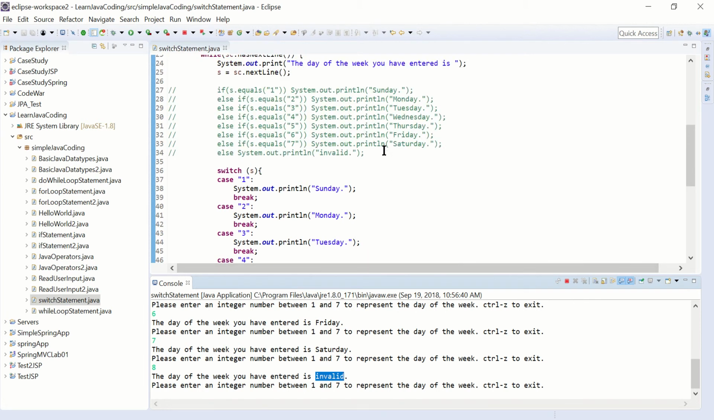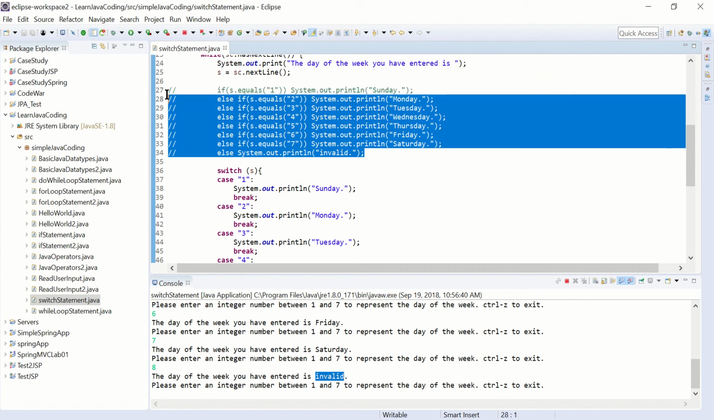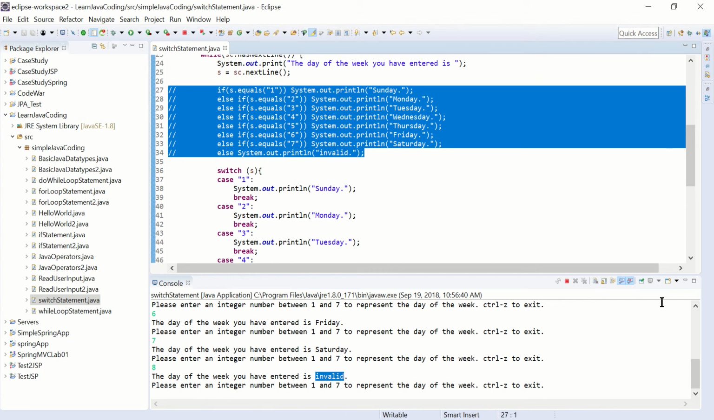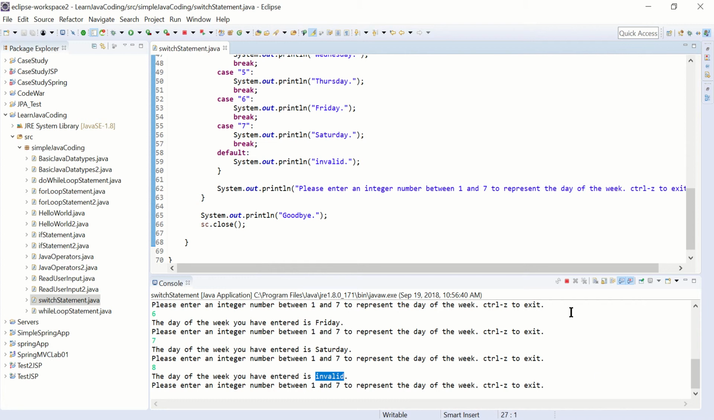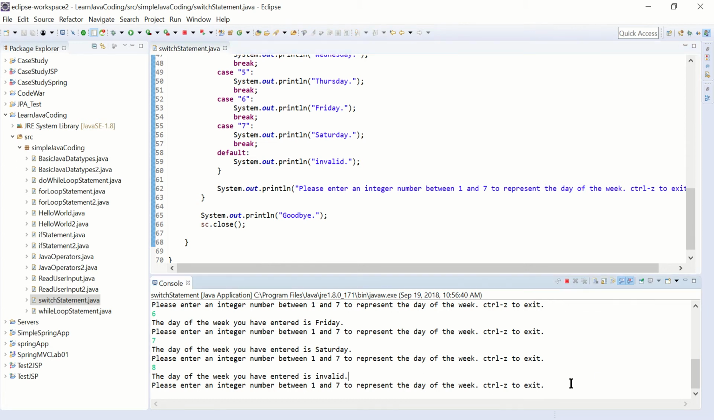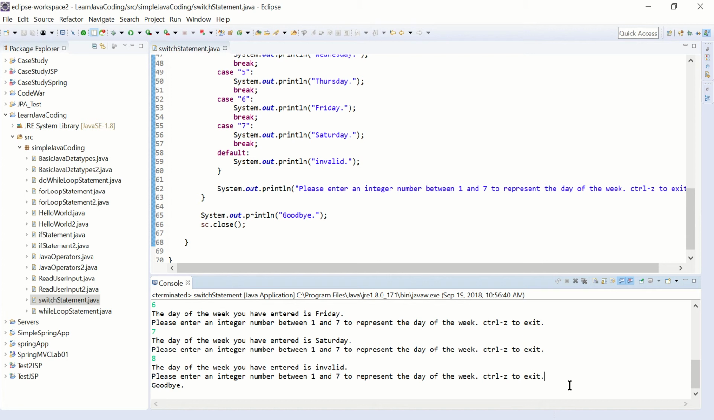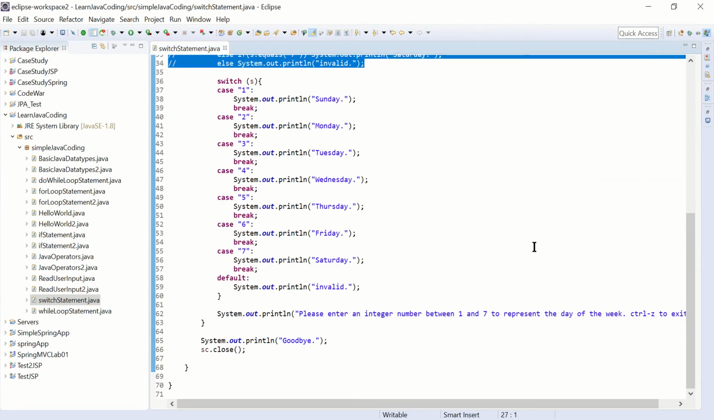So you could have done it with an else if statement, or you know what? Let's do one more because we still haven't ended the program. You see the red dot here means the program is still running. So to end the program, let's do a Control Z to exit. And now the program has ended. It says goodbye, and there's no more red dot here. Okay, so it worked exactly like before.